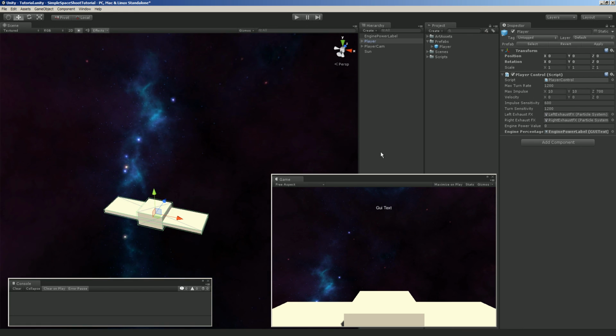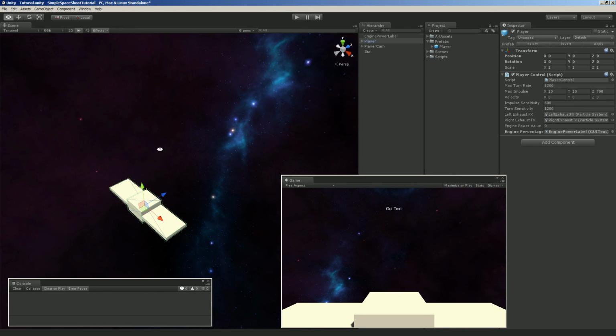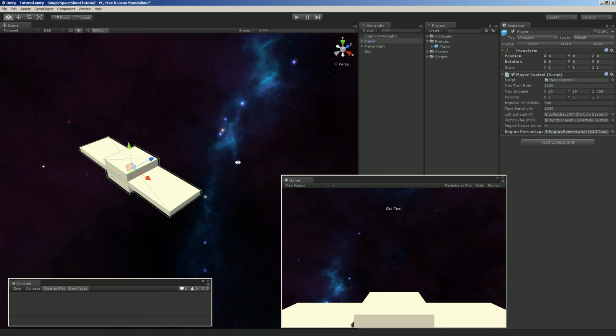So when you're thinking about setting up shooting on your player ship here, obviously we're going to need a script to allow us to take input for shooting and shoot out that projectile. But the first thing we're going to need is something to shoot. So basically, let's start working on setting up a projectile.